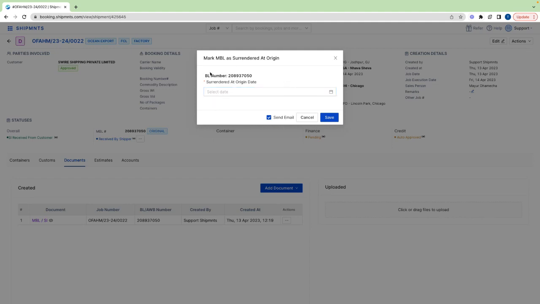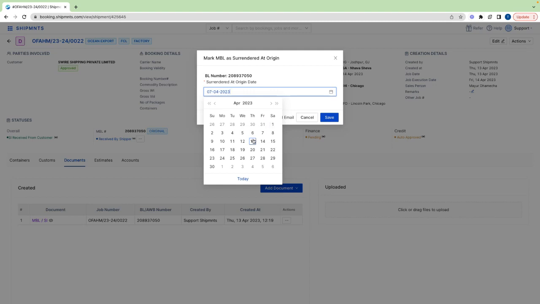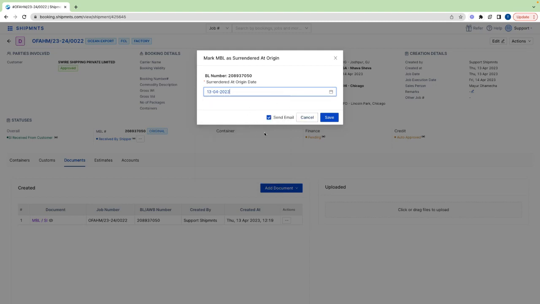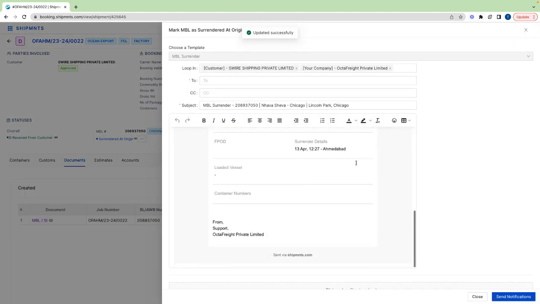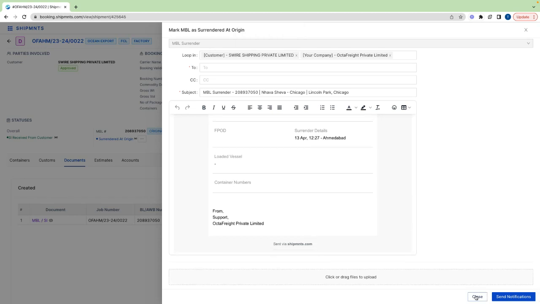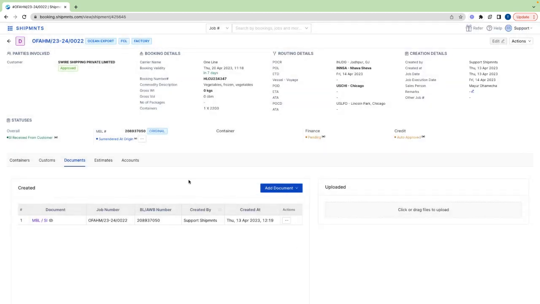A very popular request at this stage: a lot of people had asked if we can send email from within the system at this point when we are surrendering. So that's a yes. Now you are able to send an email with the help of this notification box. You can hit save. You'll see the wonderful box opening up.